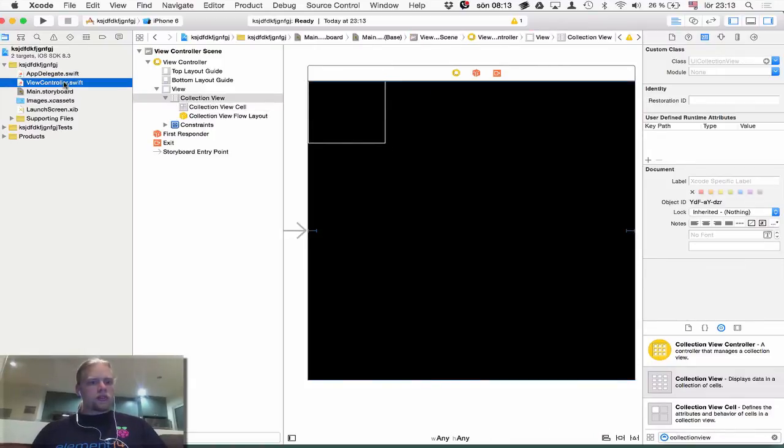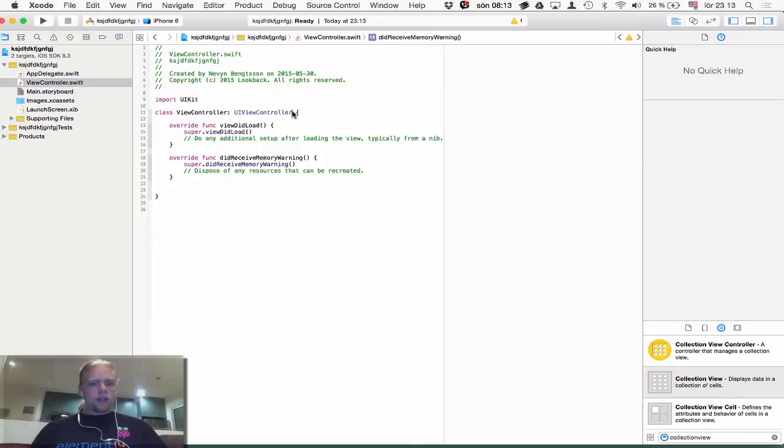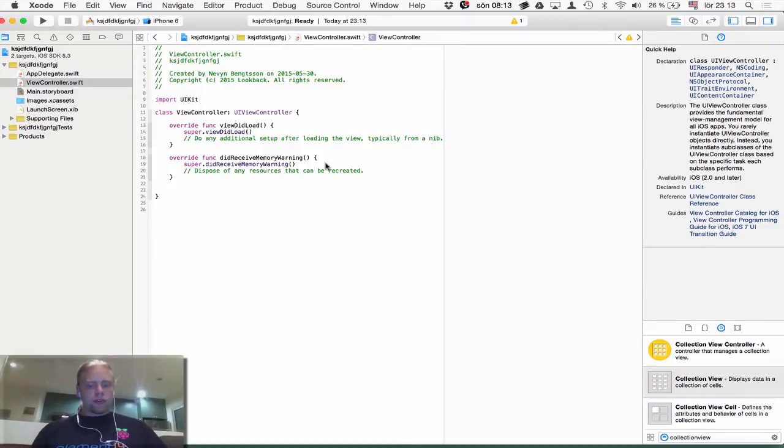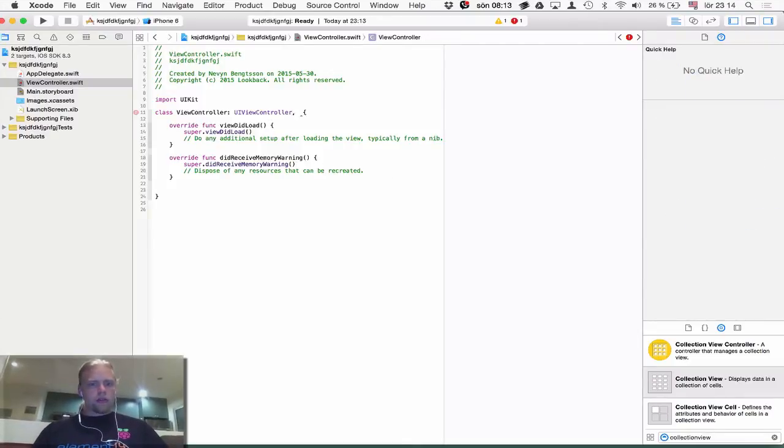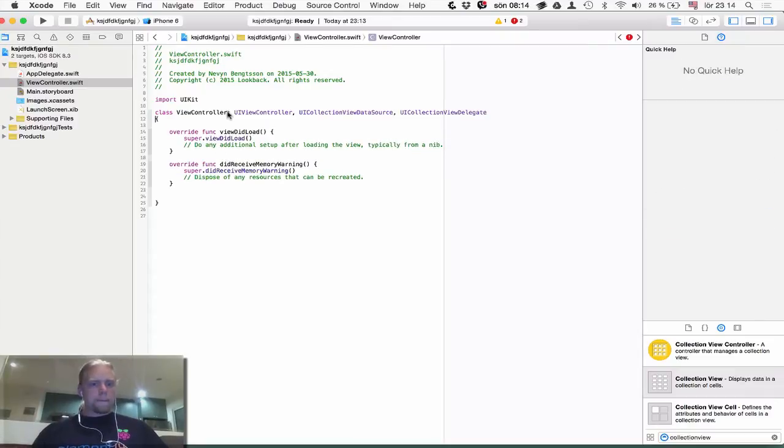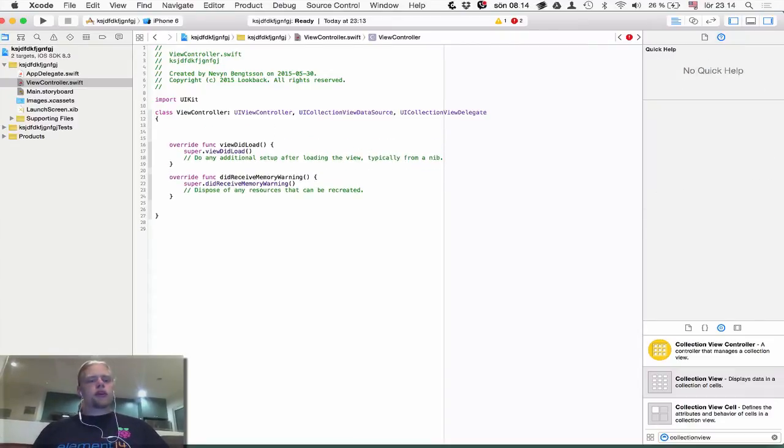And then in my view controller, I'm going to hook it up by saying that I conform to the protocols UI collection view data source and also UI collection view delegate. I'm going to hook it up to some dummy data.